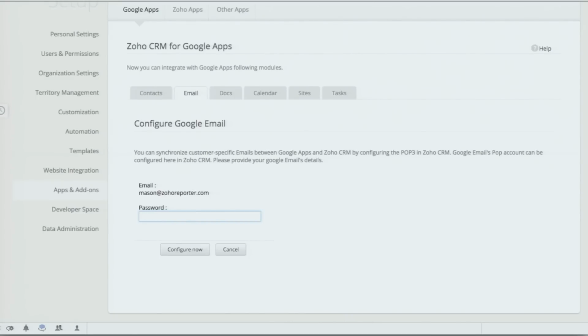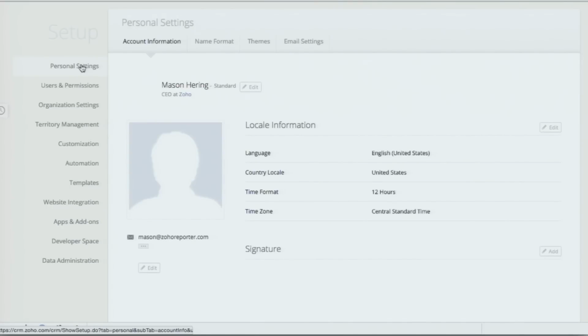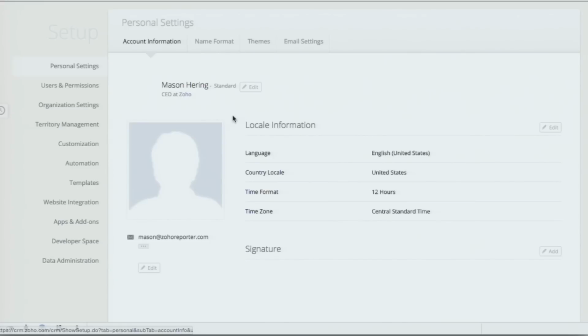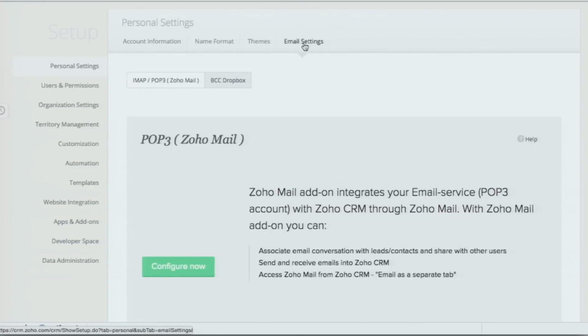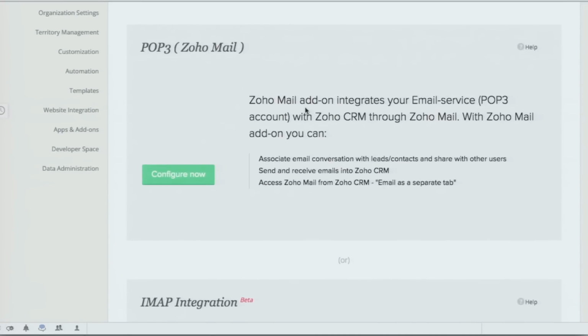Just make sure I got the password right. I can't talk and type at the same time. Now, it's kind of a little bit different, it's saying my POP mail's already been established, and that's probably because I didn't delete it properly from the previous demo I've done. But the only place that you have to go outside of the Apps and Add-ons tab for Google Apps here, you see, your email's here, but it also lives in personal settings under email settings. And that's where you can also set up some POP3. That's if you have separate POP3 accounts.